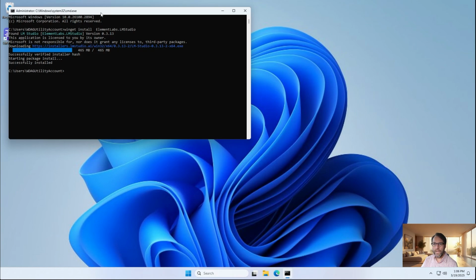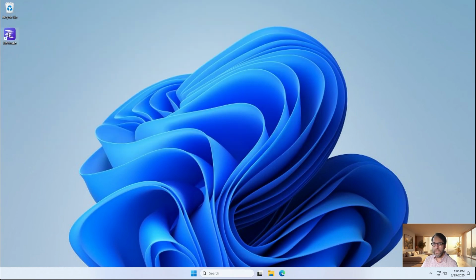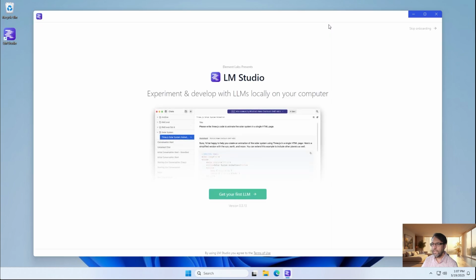Okay, so that's done now. So we can close this terminal window. You can see it added this icon to your desktop. Just start that. And it will load the intro screen. It's kind of a big application, so it takes a little while to load. Just wait a few seconds. And you should get this screen.